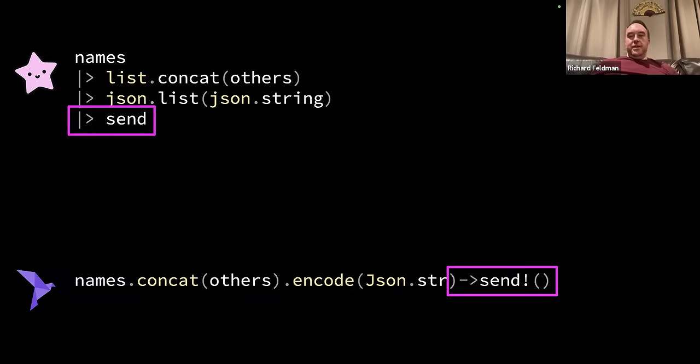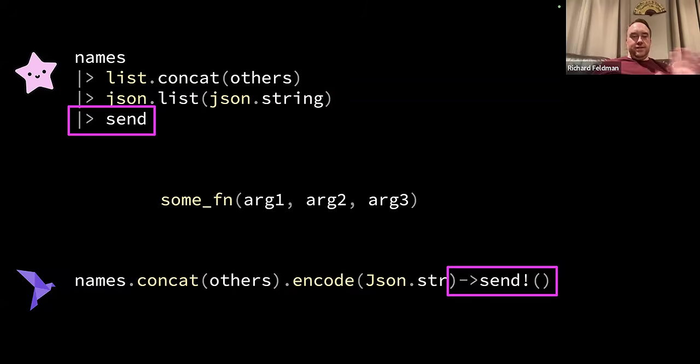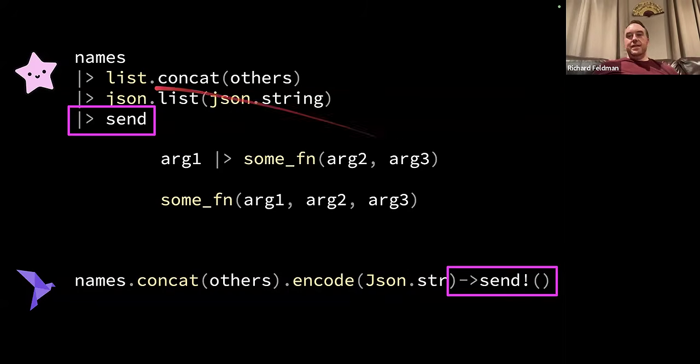So this one, like I mentioned, is just a plain syntax trigger for a function call. If you have some function that takes arg1, arg2, and arg3, in Gleam you would say arg1 piped to some function arg2, arg3. These two are exactly the same. There's literally no difference other than syntax. One is completely syntax sugar for the other.